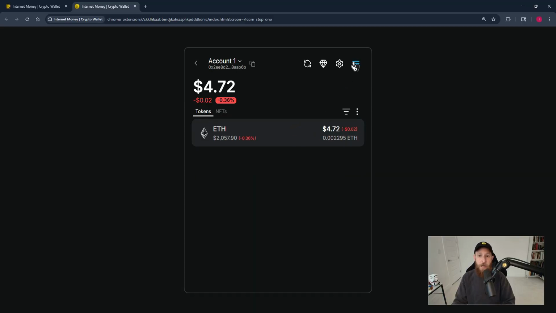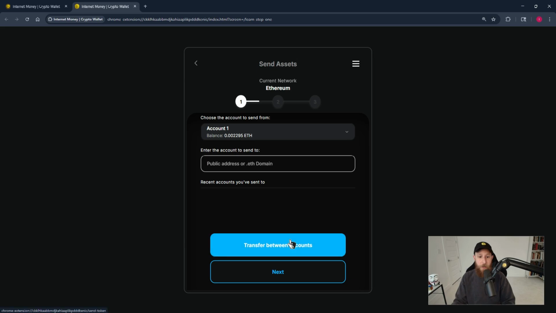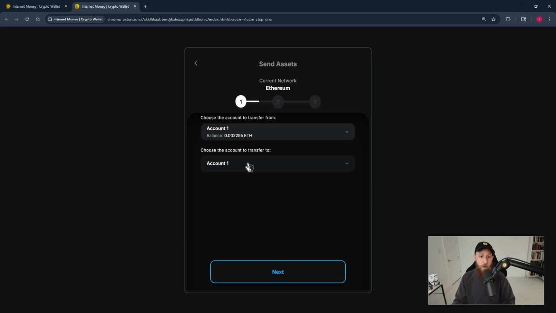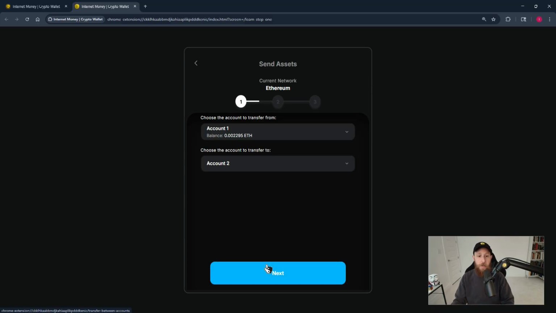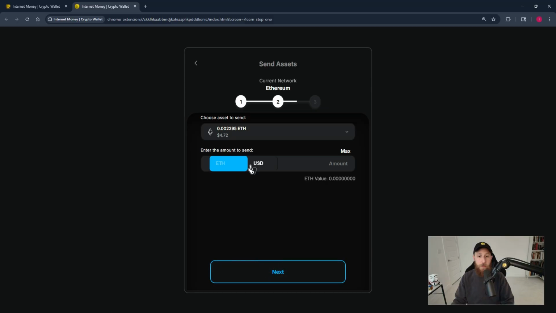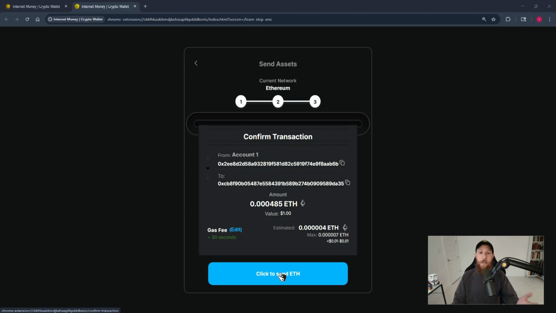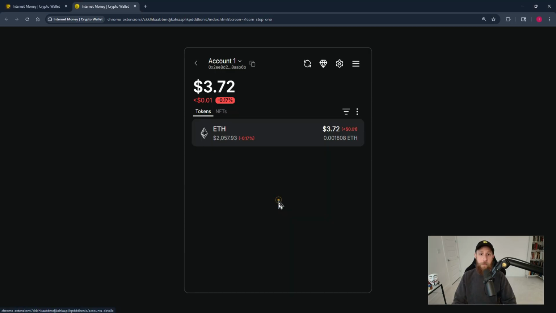From my account, I'm going to send crypto from my account 1 to my account 2. Now, it doesn't matter if you're sending to an external address or transferring between accounts. This is going to apply any time you send crypto assets. Click Next. I'm going to send $1. Next. And I'm going to click to send. So you can see there's now a confetti animation and a sound when you send crypto.